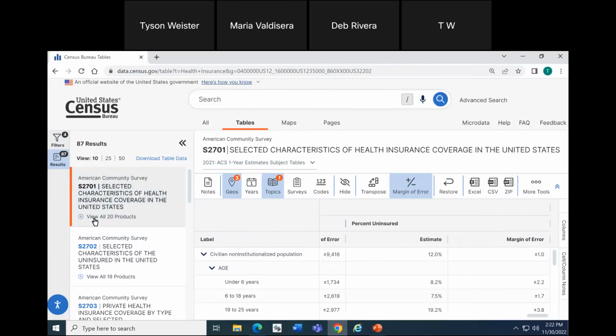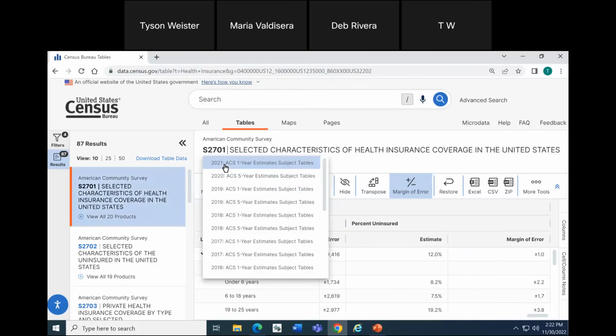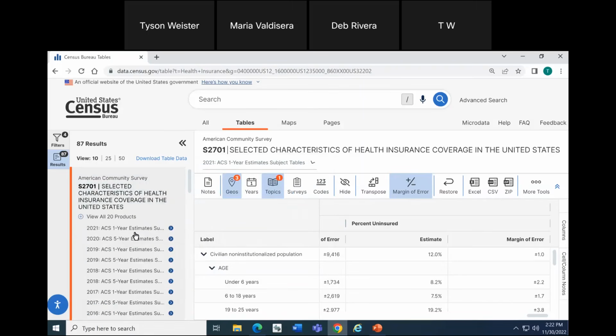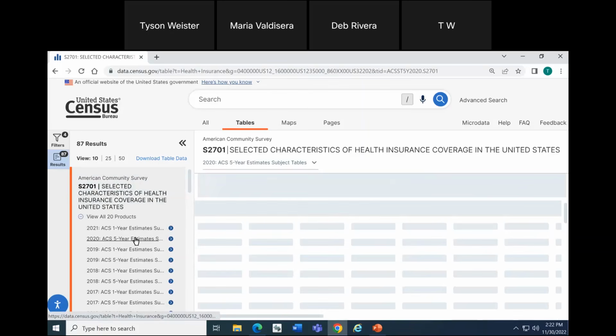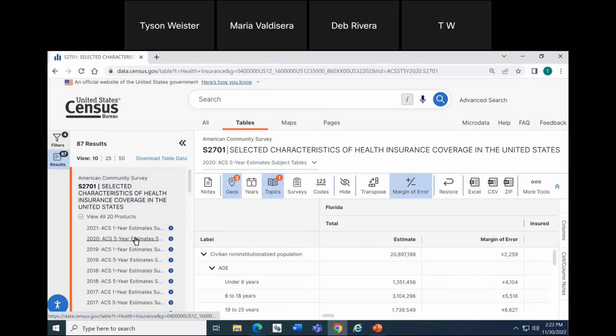Anytime you're having trouble seeing data for all of your geographies, please be mindful of the product that you're clicked into at the top. You can access it by clicking the product drop-down menu and making a change, or on the left-hand side where it says view all 20 products, you can click these options in order to switch between the different products. If you're not familiar already, ACS 5-year estimates provide data for all geographies down to the census tract and block group level, regardless of population size.